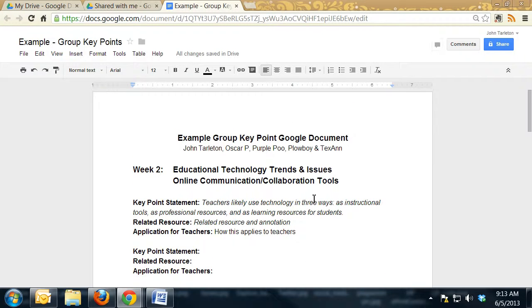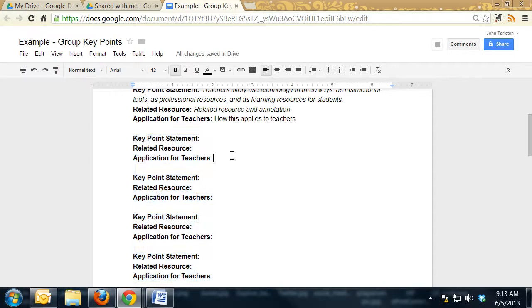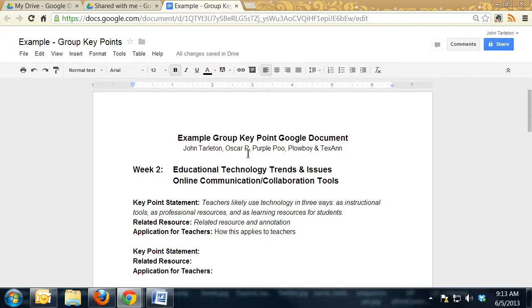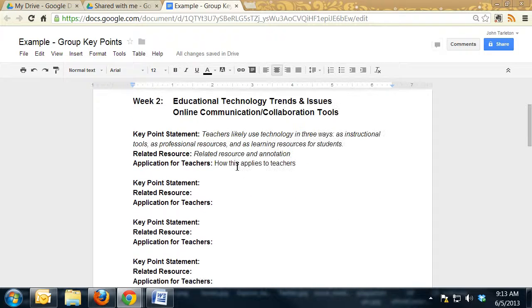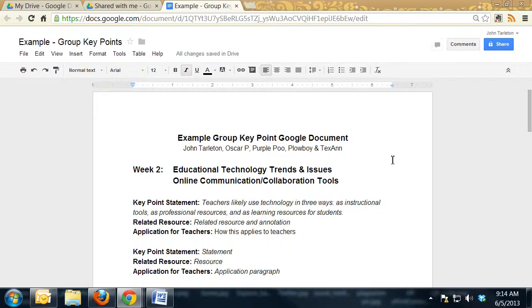The only thing that I need to do with regard to my fellow group members' key points is to comment on one other team member. So let's say John Tarleton logs out and Oscar P logs in and adds his statement and his resource and his application paragraph. And so now Oscar P is finished with his key point statement. So let's log out as Oscar P, log back in as John Tarleton.